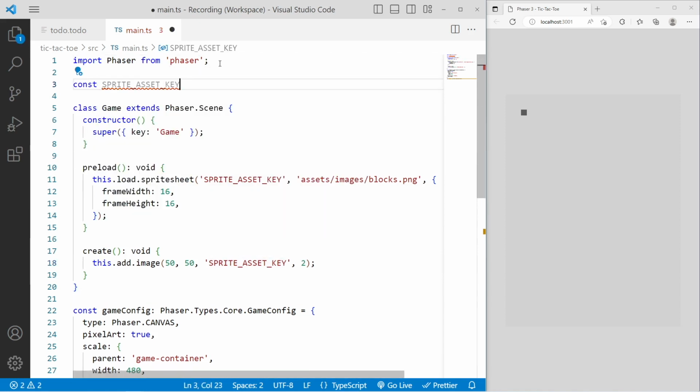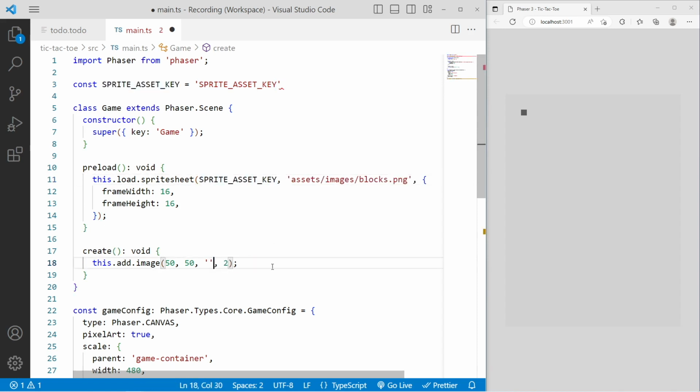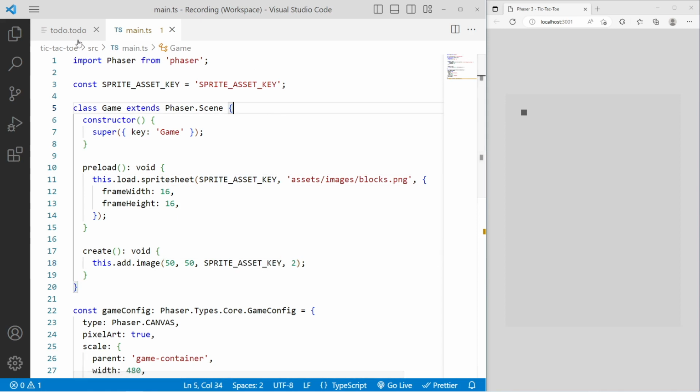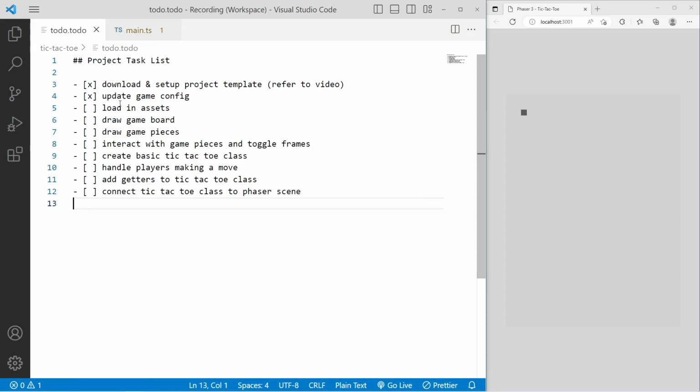So I'm going to create a new variable. We'll do const sprite asset key, and we'll set it equal to that string. For this variable, we'll go ahead and pass this in instead of the string. There we go. And then nothing changes in our code. This is just nice so that, like I said, if we want to change the string's name, or if we need to reference this in multiple spots, if we're creating multiple game objects with the same key, then we only have to do this in one location. All right, and so now we've gone ahead and loaded in our assets.